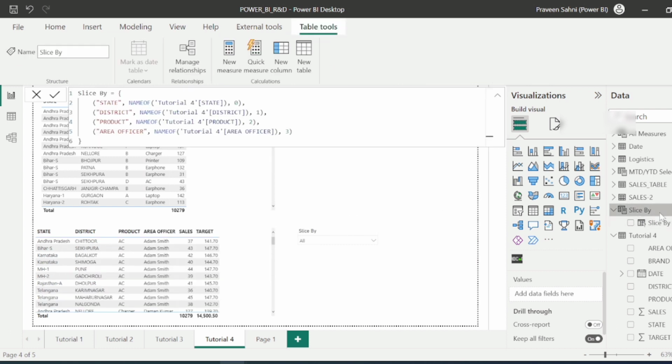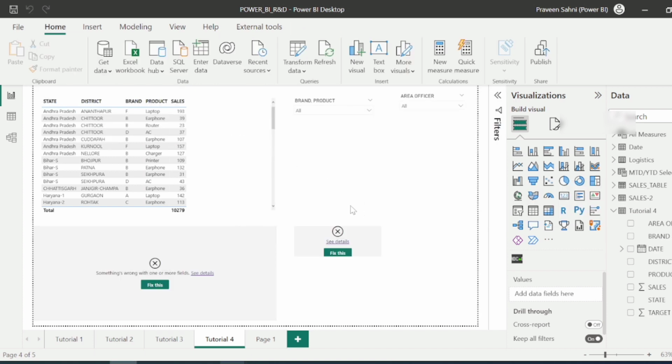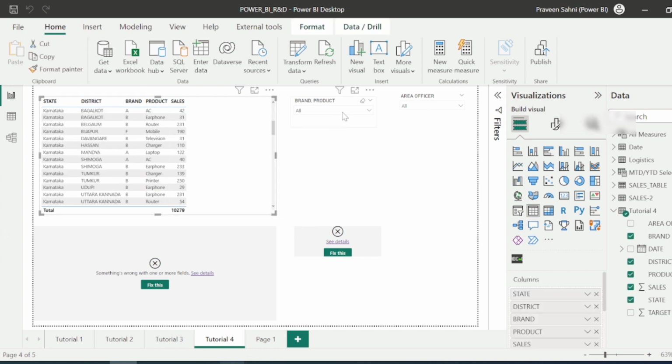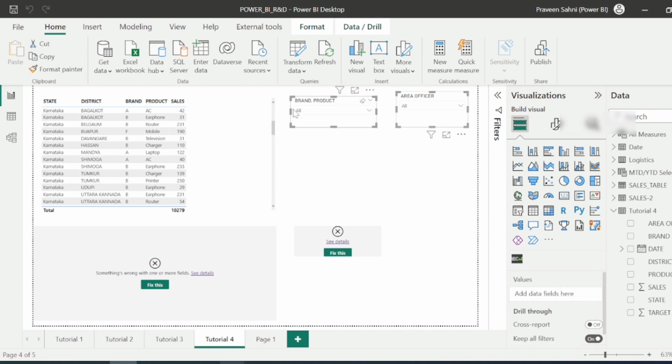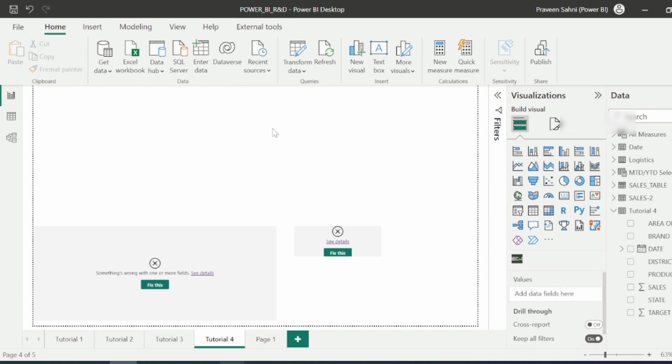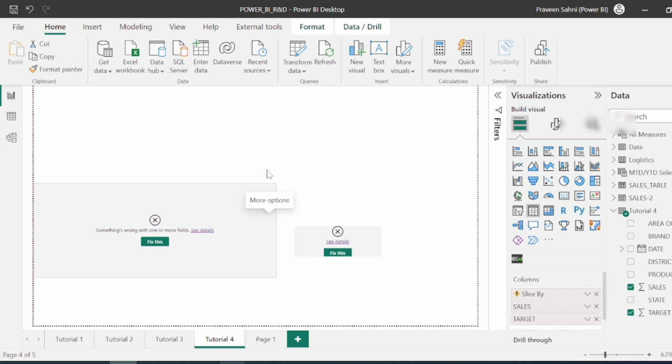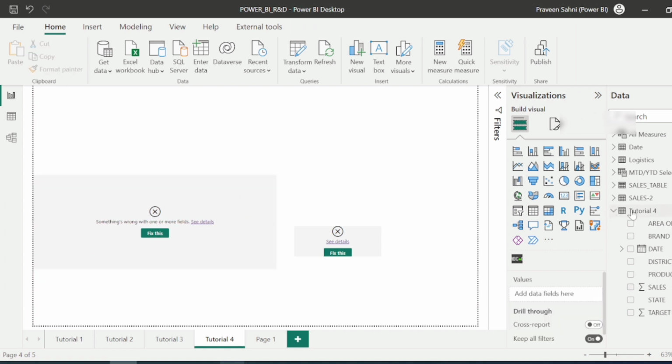First of all, I'm deleting this, and then I will show you how we can use this case of field parameter, right? Now I am removing these two widgets also, so that it will not create any confusion. I just removed these widgets. Okay, so we are using our tutorial table 4 here.